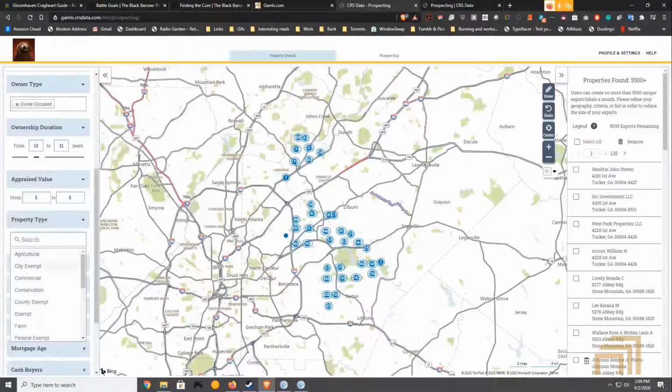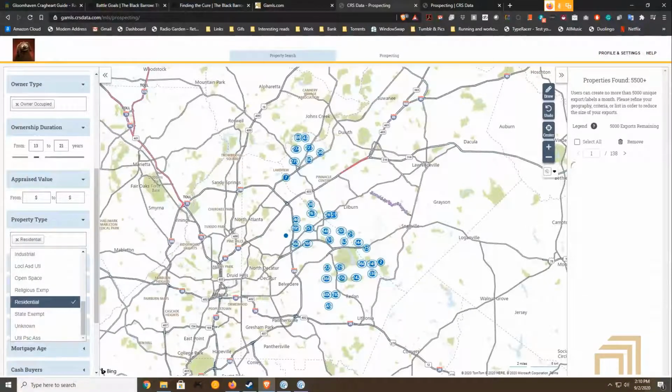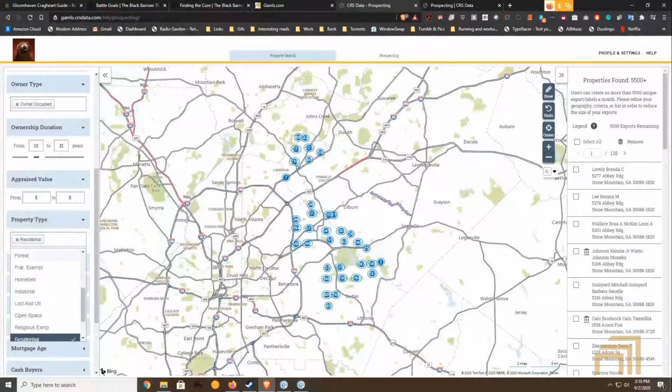We also have the ability to pull out and search by property type. Now, when it says property type here, it doesn't necessarily mean it in the Paragon Georgia MLS search way. As you can see, we've got agriculture, city exempt, commercial, conservation. It runs the gamut. I'm going to scroll down here and we're going to just go ahead and select residential. But I did want to point out that you do have several other options for the type of property that you're using. Now we're getting somewhere.